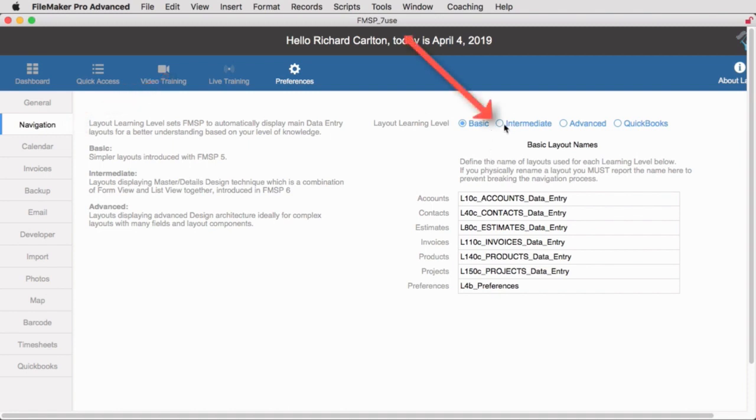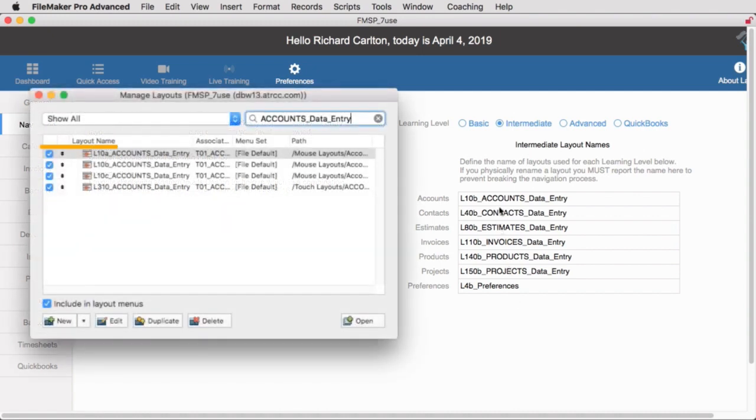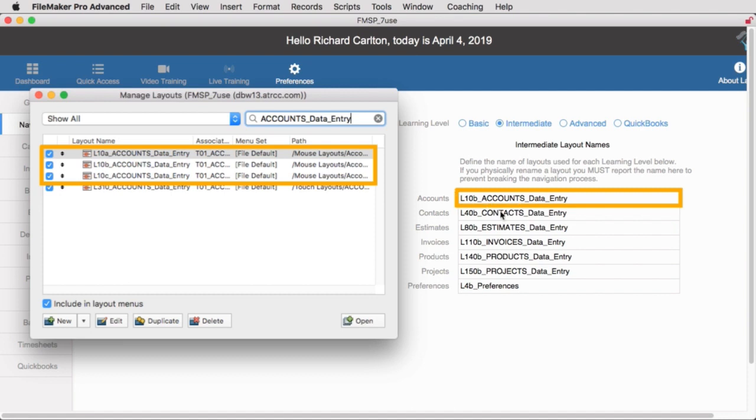Now, keep in mind that when you select these right here, it's going to pre-populate the names of the layouts in FM Starting Point. If you change the name of one of these layouts in FM Starting Point, you're going to need to come in here and fix it in here, okay? So understand that the layout numbers that you see in your copy of FM Starting Point may be a little different than these numbers here.